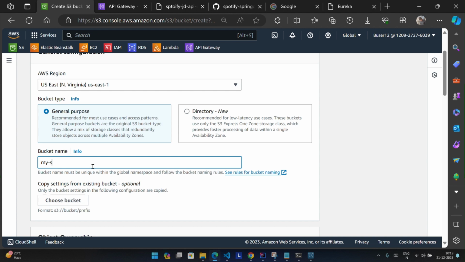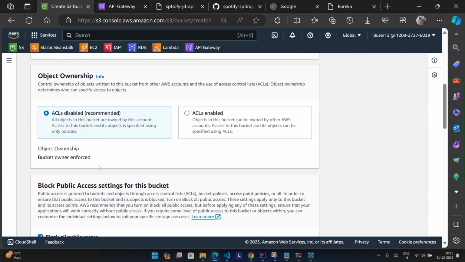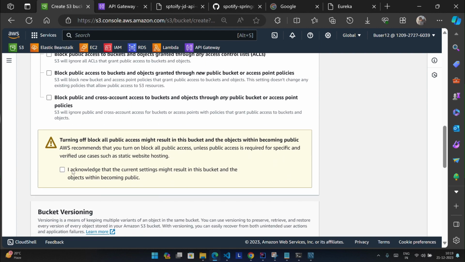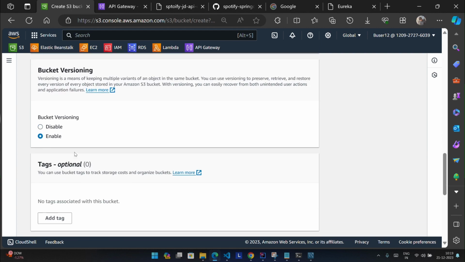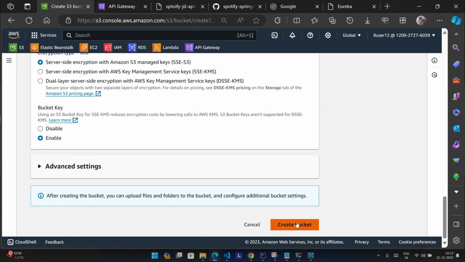Create an S3 bucket for your Angular. My Spotify app. Block all. Yeah, this is how you create an S3 bucket. You need to unselect block all and acknowledge. Create a bucket.